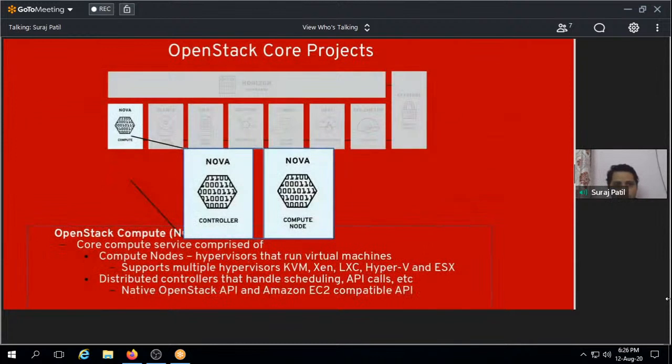The second project is known as Nova. As I said, it's the core compute service which is used for the hypervisor that runs your virtual machine. It supports multiple hypervisors like KVM, Xen, LXC, Hyper-V, and ESXi.